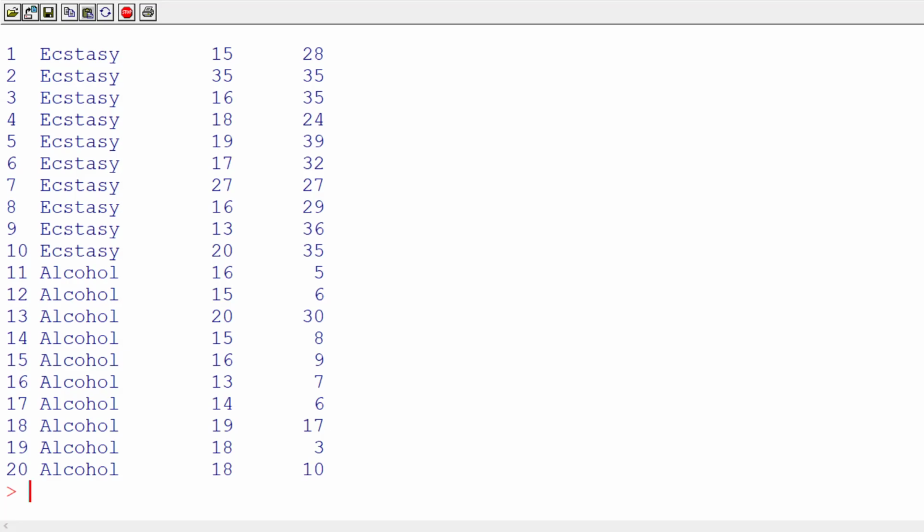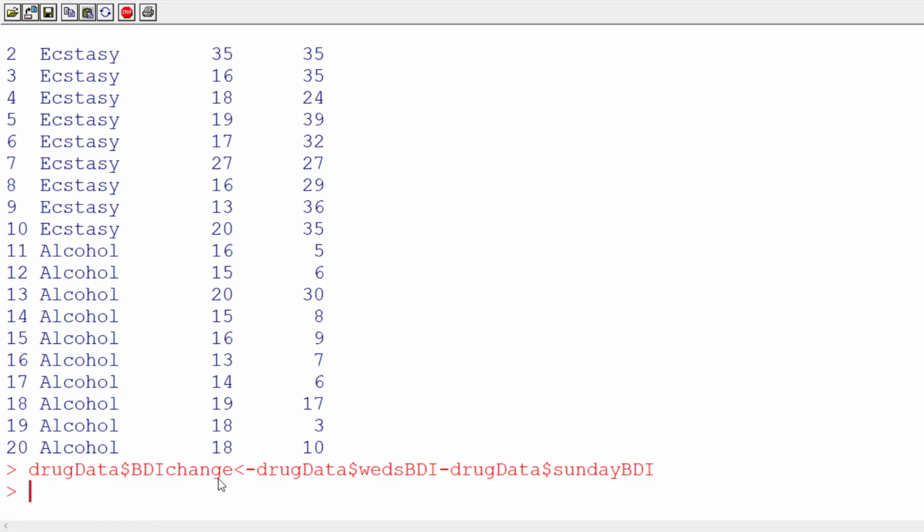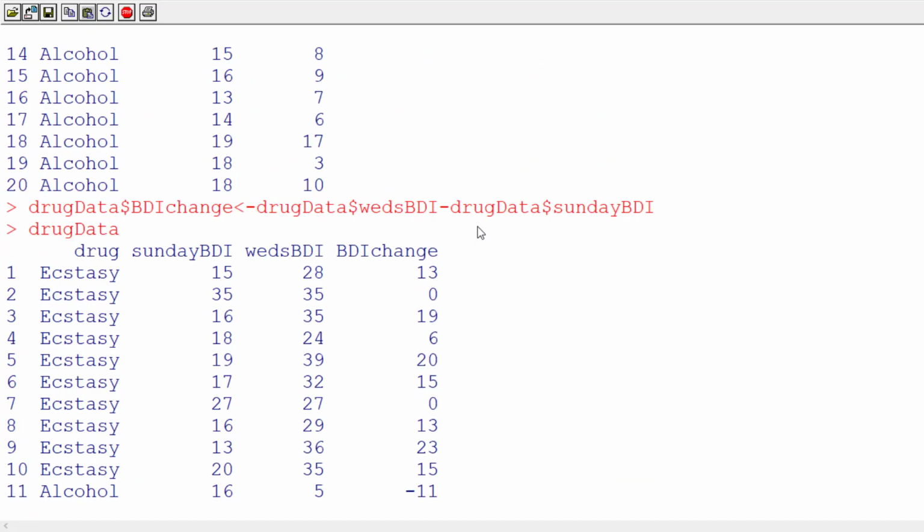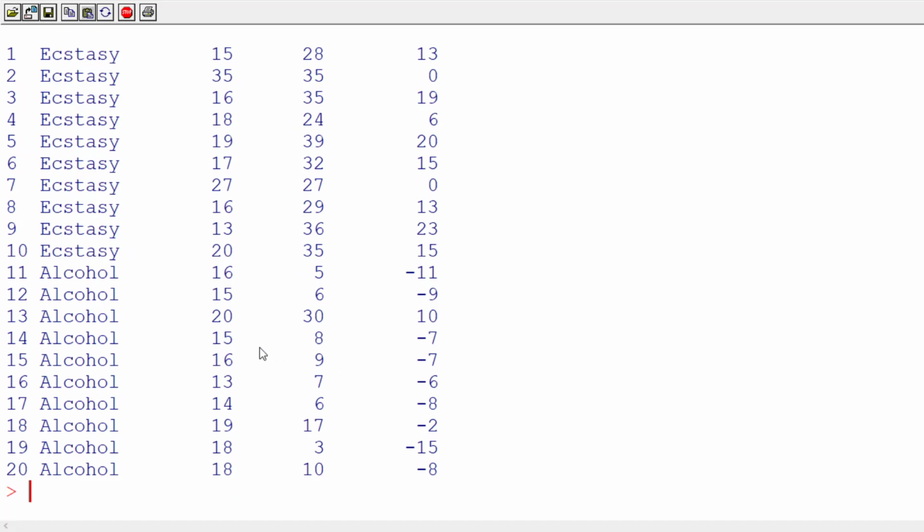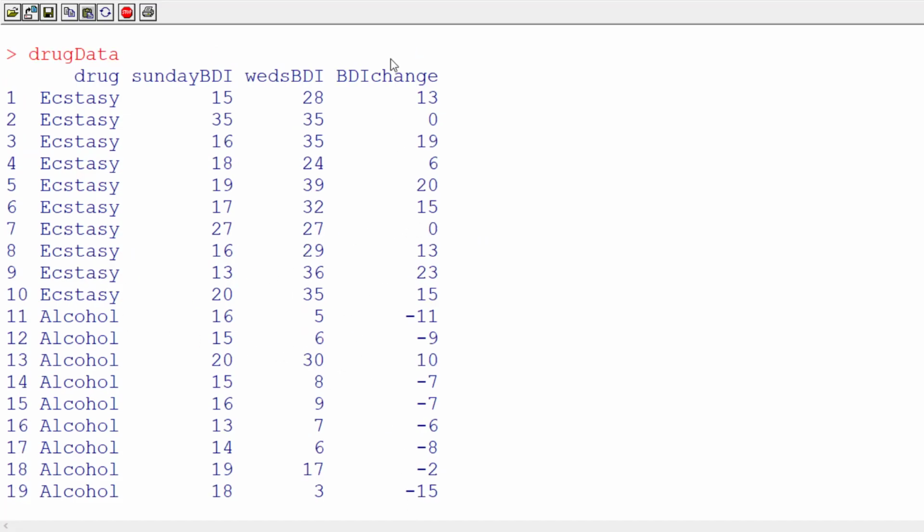As a general rule, the first thing we want to do is run some descriptives, but since we have 2 days, it's nice to have a change variable. So this bit of code here created a variable named BDI change, which is simply the subtraction between the 2 days. If I type drug data again, you'll notice that we have this change variable. And by just glancing at this, you can see that alcohol goes down and ecstasy goes up.